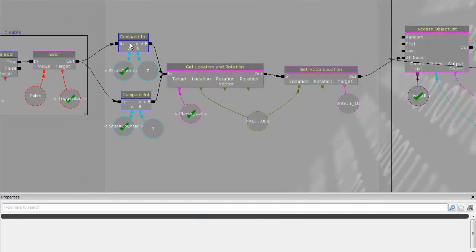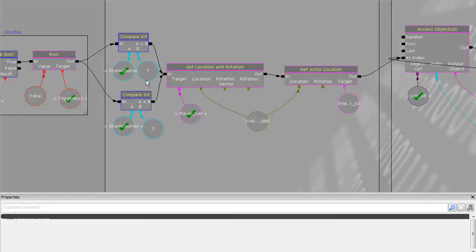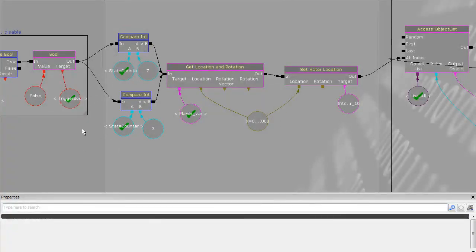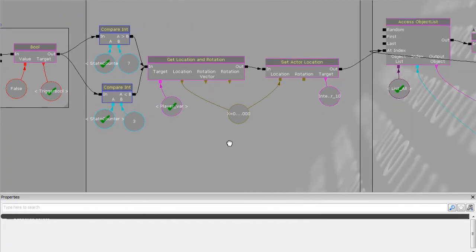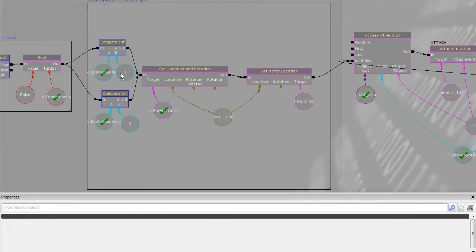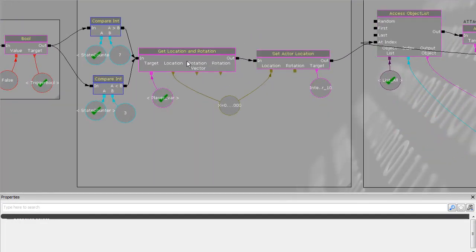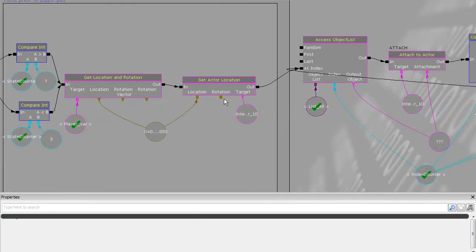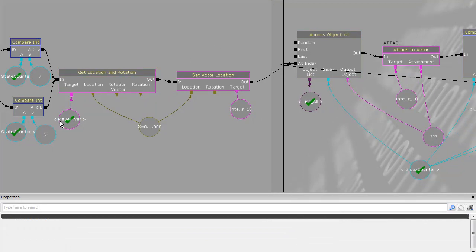So I have a compare int here. This is just to remove the cases where it's in the states where it's already down, because if it's the ground, you don't want anything to happen if you shoot it. So this is just to cut down on the steps, basically. You get the location of the player, you move the actor Interpactor 10, which is the pillar, to the player's position.